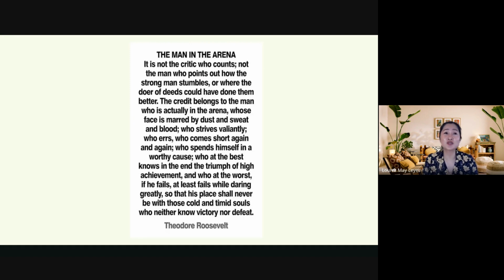The credit belongs to the man who is actually in the arena, whose face is marked by dust and sweat and blood, who strives valiantly, who errs, who comes short again and again, who spends himself in a worthy cause, who, at the best, knows in the end the triumph of high achievement, and who, at the worst, if he fails, at least fails while daring greatly, so that his place shall never be with those cold and timid souls who neither know victory nor defeat.